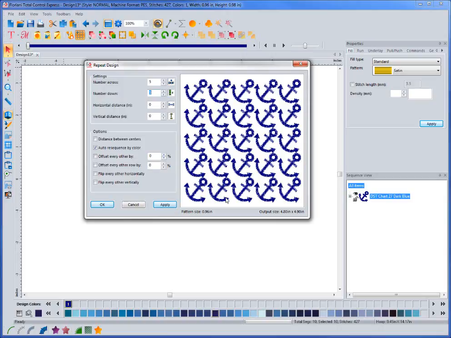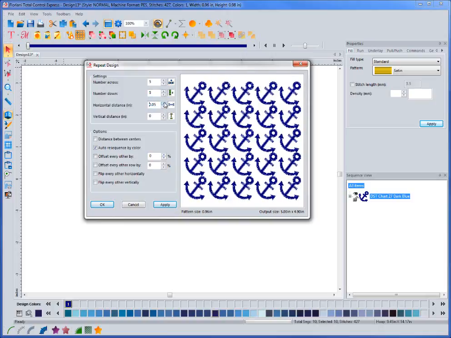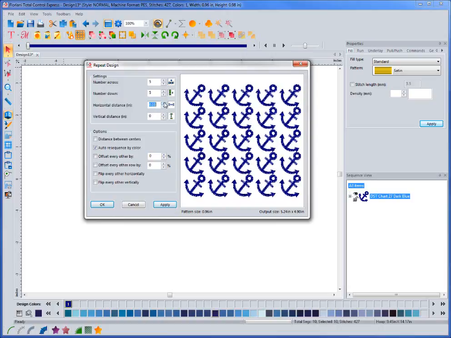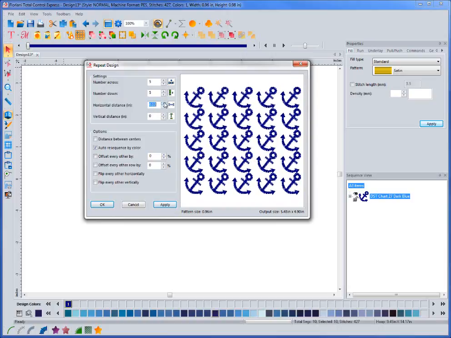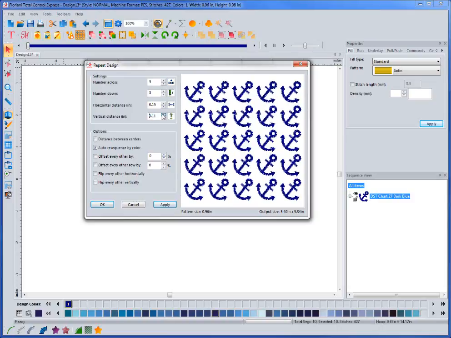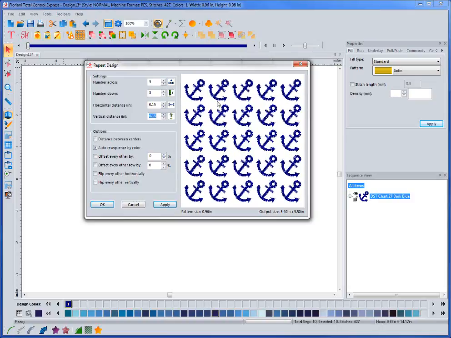You'll notice that it creates this and it repeats it. I'm going to also come in here and make some distance horizontally between them. So you can see that I'm creating some distance between each, and then I'm going to do the same thing. Let's put it at 0.15. I'm going to do the same thing vertically. So you can see that I can come in and actually put a little bit of distance.